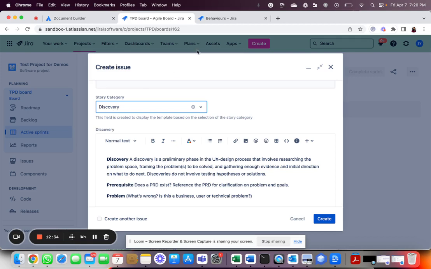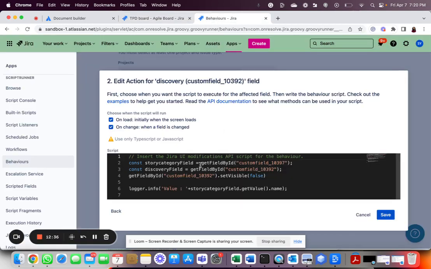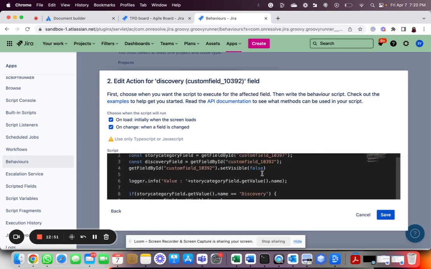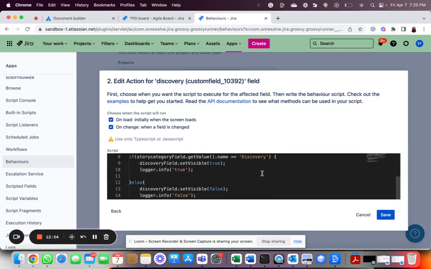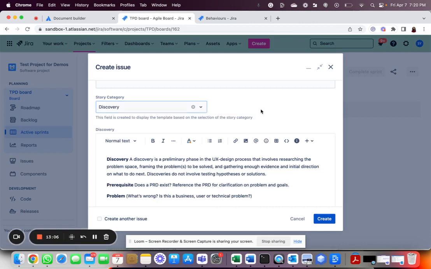So we have to call the custom field that is triggering, which is the story category field. So bring that, and also if the story category field is the discovery, you have to display the template and call this one. And this is the code. I don't want to discuss the code. I'm going to provide the code in the description. And see, that is how we have to populate the value.